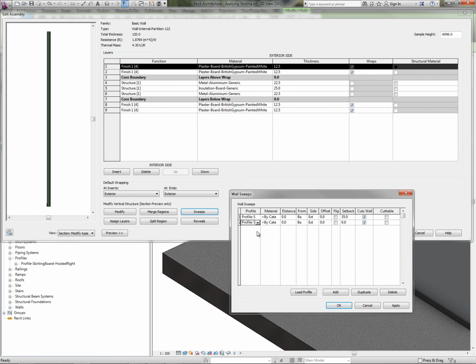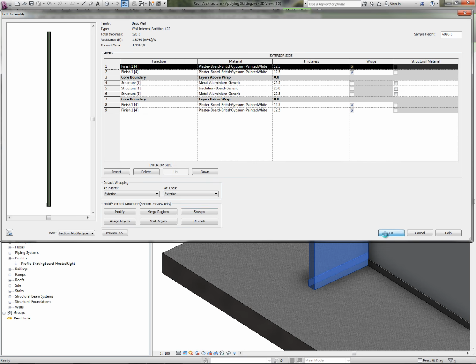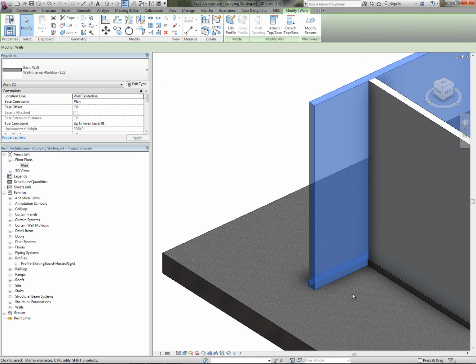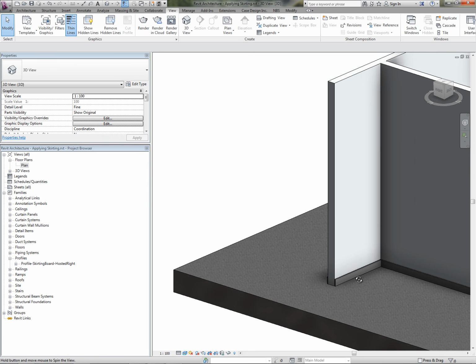Pick up the same profile, and all we need to change is the side from exterior to interior. But of course make sure the setback is still 35. Select OK, OK, OK, and it's given us skirting on both sides.